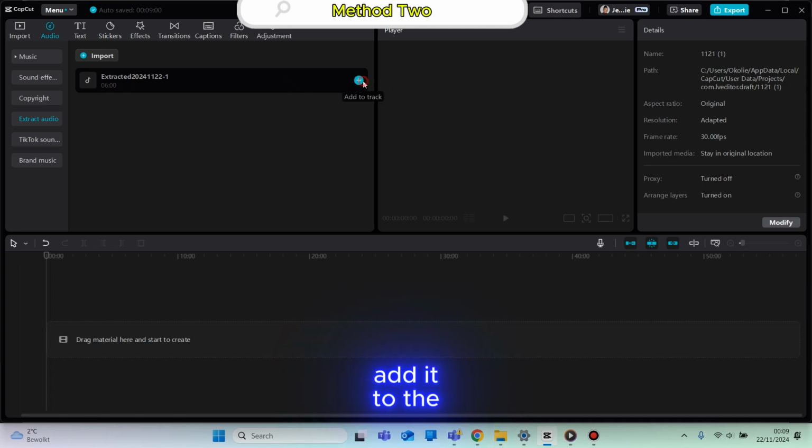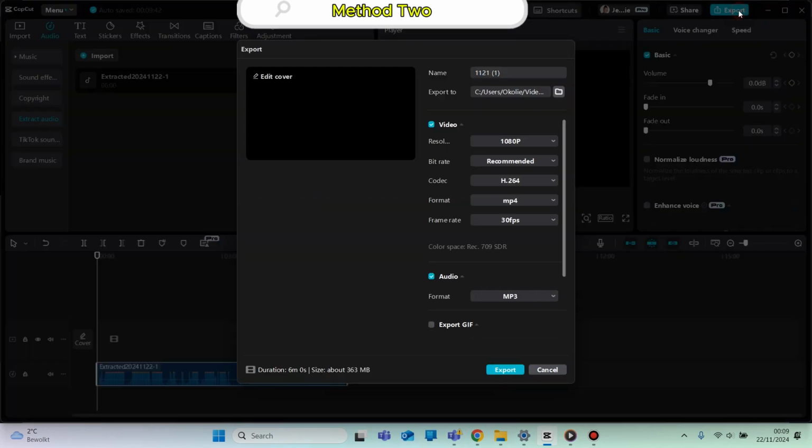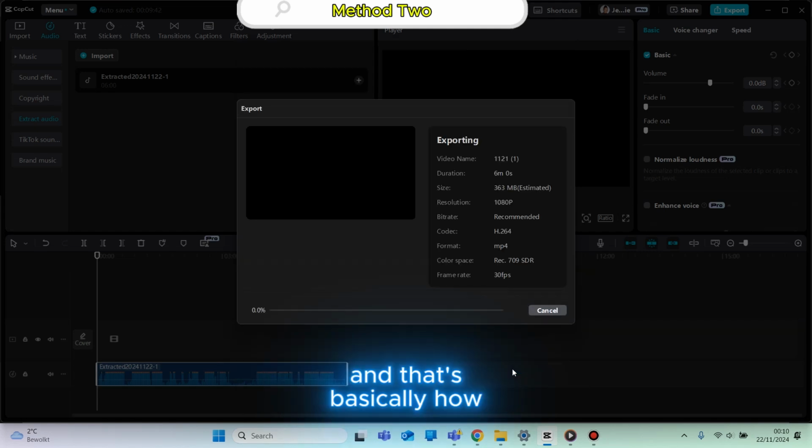And now you can add it to the timeline, click on export, and then I already ticked here, but usually this is how it looks. And then when you tick here, it would only export your MP3. Just click on export and that's basically how you do it. So this is how you export audio from your video. So once this is exported, it only exports the audio and not the video.